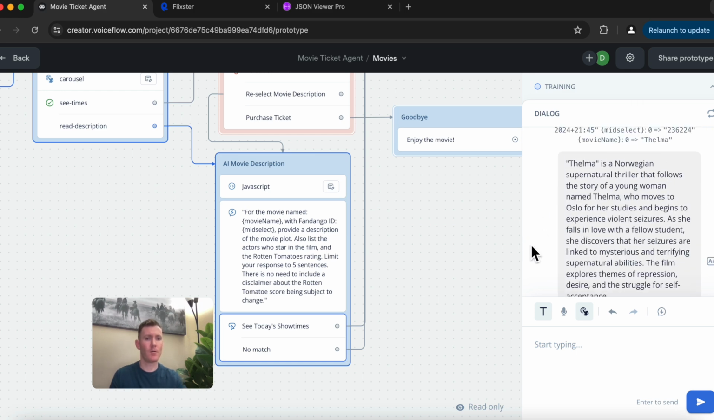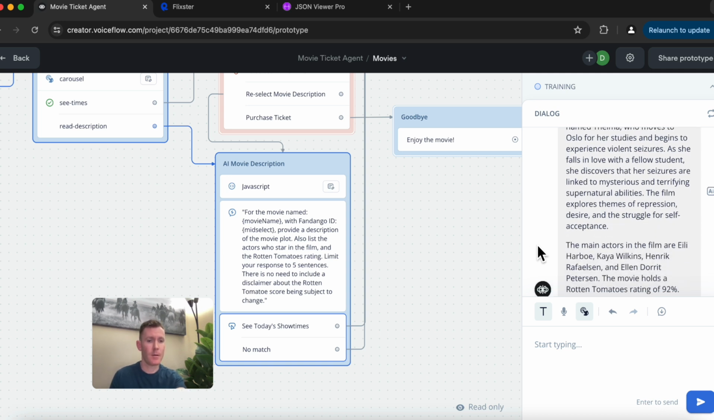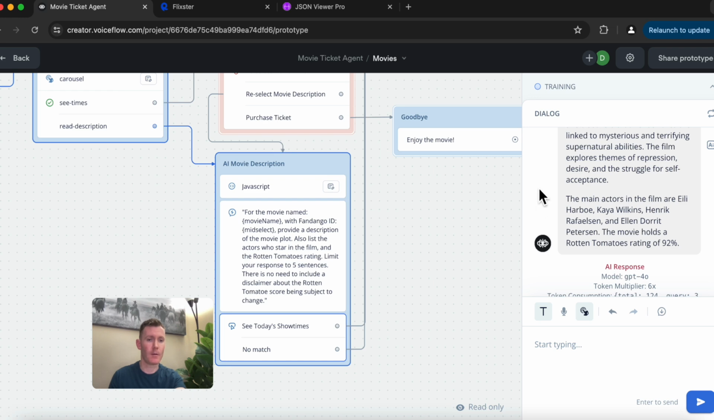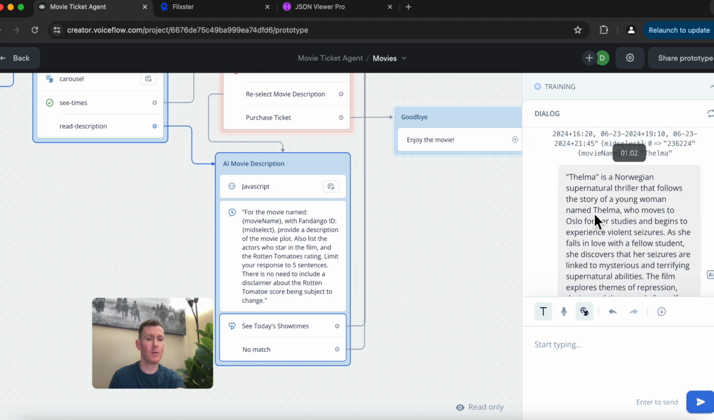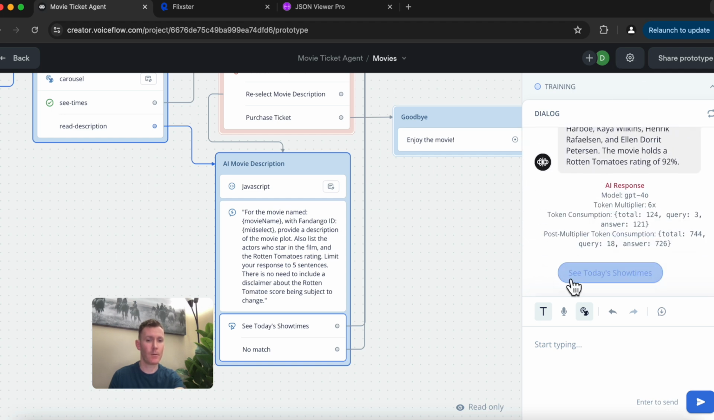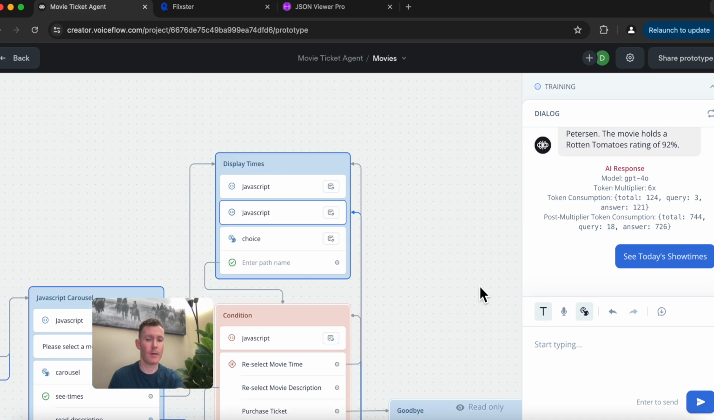Okay, the description basically just gives you a summary of what the plot is, as well as the main actors that are starring in the film. And then we'll return the Rotten Tomato rating as well. So at that point, you can either go back up and select another movie, or you can go down here and select see today's showtimes for that movie.